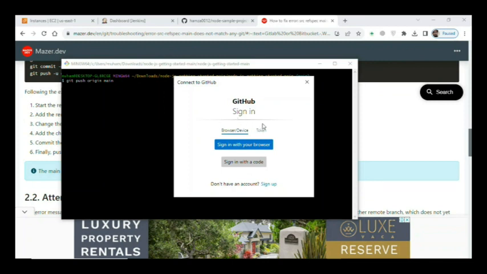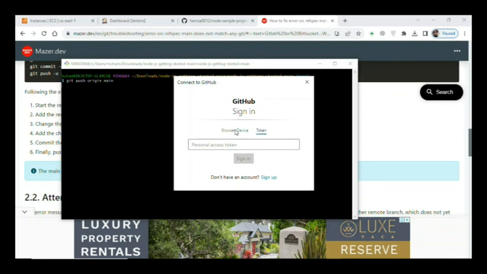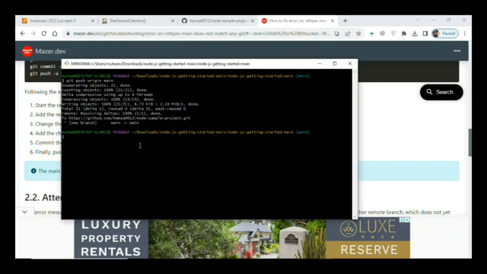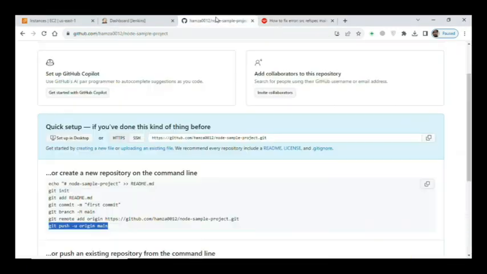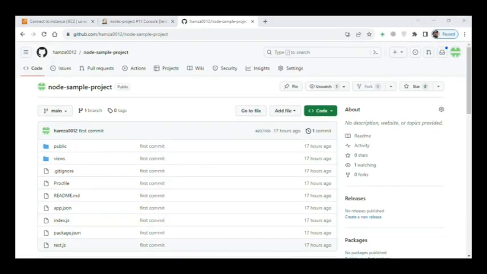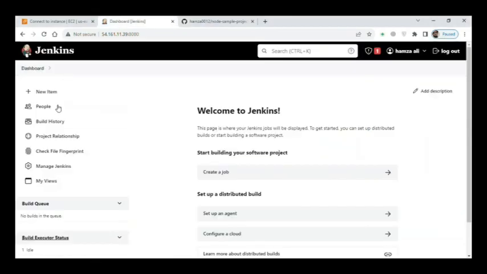Yeah, so you can do it with a token, and you can do it with the web or a device, right? So it depends on you. For the token, you can get it from the GitHub settings, right? You can generate a token from GitHub. So I just pushed, and let me show you how it works. Now when I refresh, all the files have been pushed to the GitHub repo.